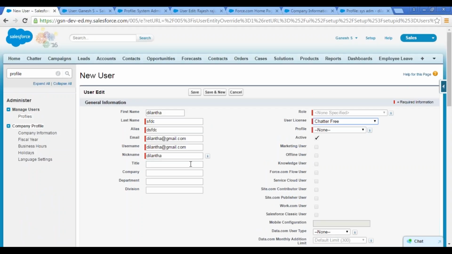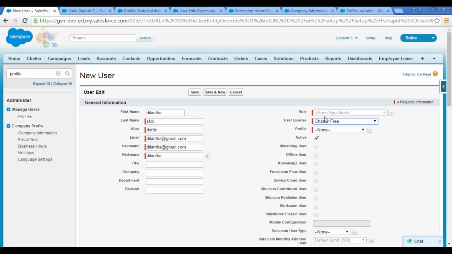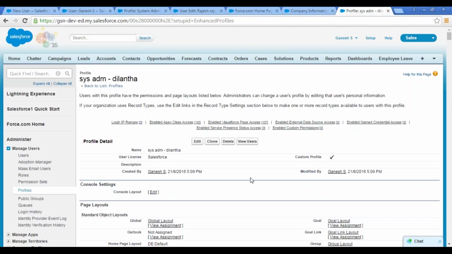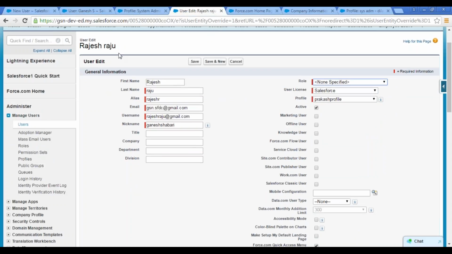Now I have provided all these details for the new user which we have created, the same way. Why I'm taking this is because I have used the Salesforce license already, and it is not allowing me to select here. Only if you provide the license will it show the corresponding profiles for that license. Because when we created the profile, we selected the license to be Salesforce. So when you are creating users, based on the license only, your profiles will change accordingly. So now our second user is Rajesh, and the license is Salesforce.